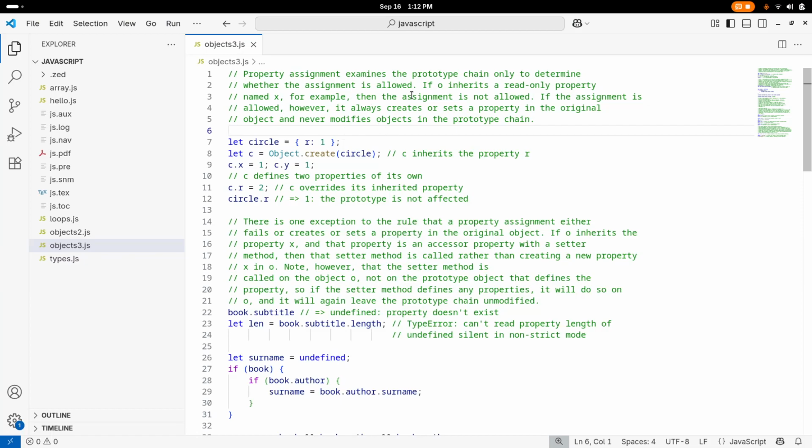There are also exceptions to the fact that assignment will be allowed. One of the constraints is that suppose the object in question is object O, which has inherited from some object. If O inherits a read-only property named X, then the assignment is not allowed. If assignment is allowed, however, it always creates or sets a property in the original object and never modifies objects in the prototype chain.